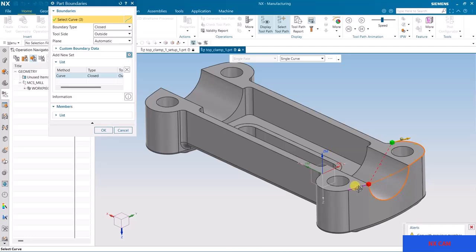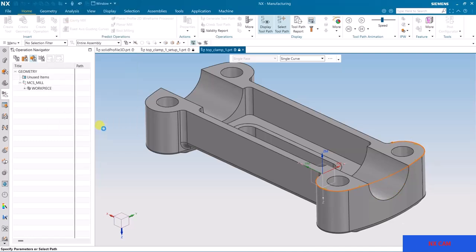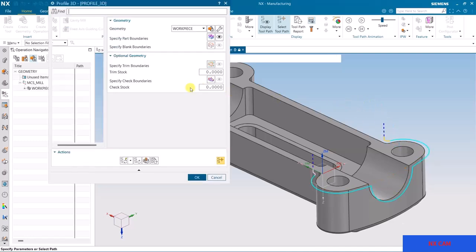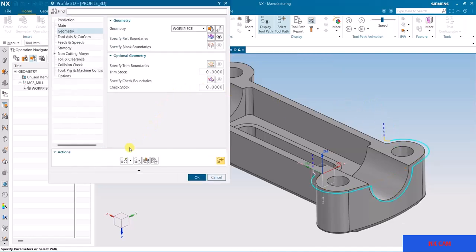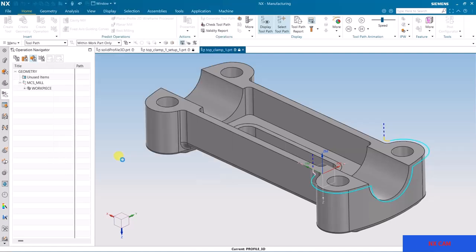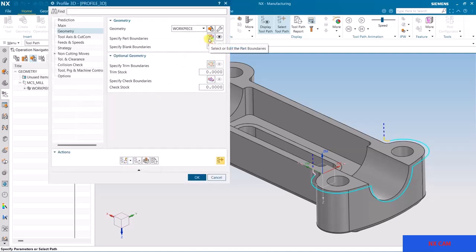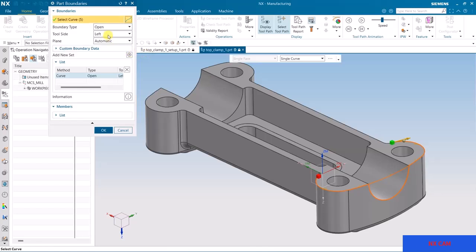Here you can select 3D curve. These all are 3D curves. And my boundary type is open, and OK. Tool side is right. If it is not OK, like I'm selecting left, so the tool is coming inside. Let's see the result and generate. See, it is OK. If it is not OK, just go and change the direction of this tool side.